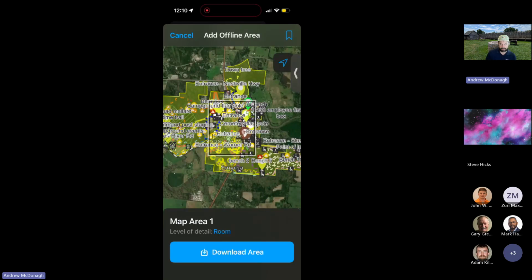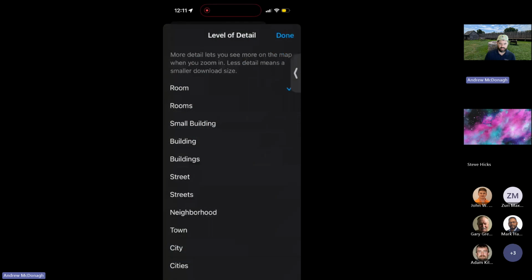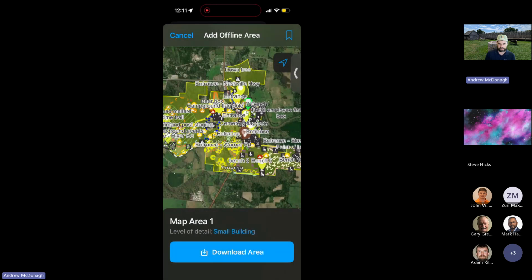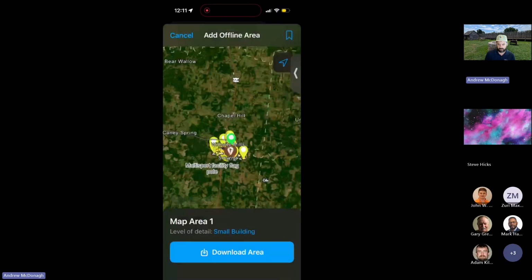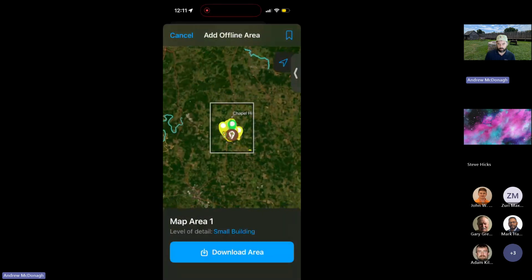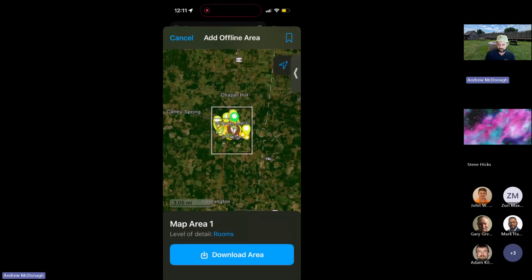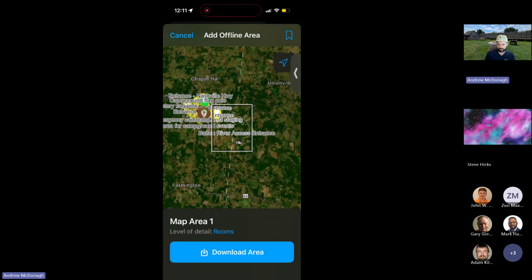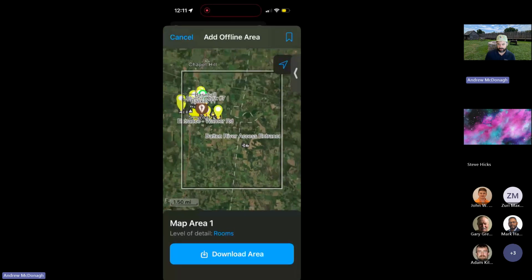At the very bottom of your screen, it's a little different depending on your device, but you'll see how it says level of detail equals room. We're going to switch that and click on room, and change that to rooms or maybe small building. Small building is actually way too big for Henry Horton, and that's going to take a while to download. So I'm going to choose rooms instead. And looks like I can pretty much get the whole park except for their little satellite site over here.